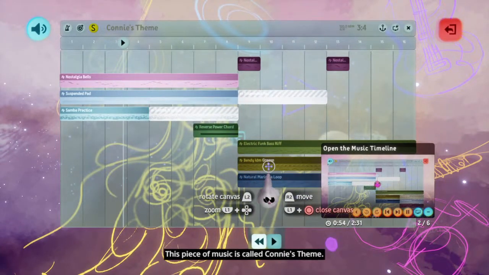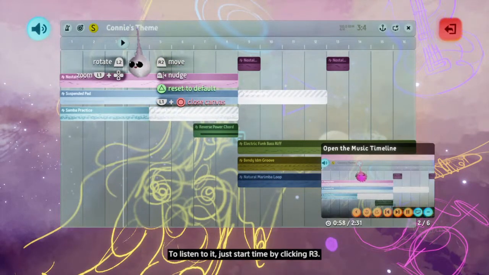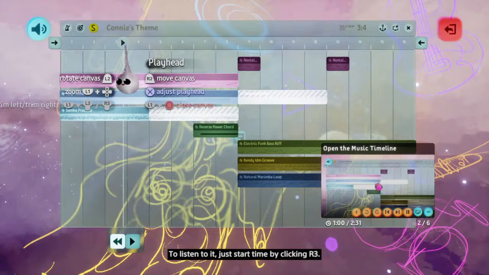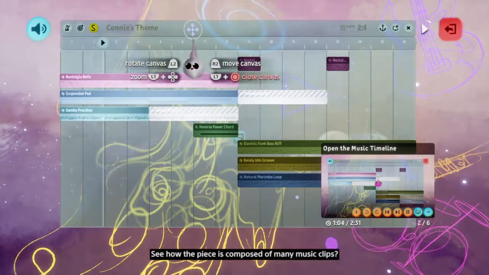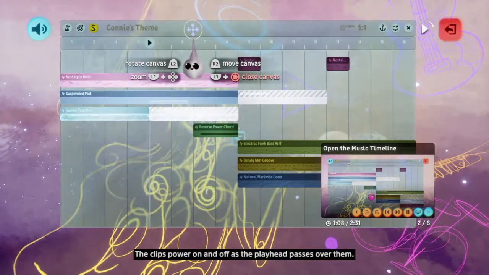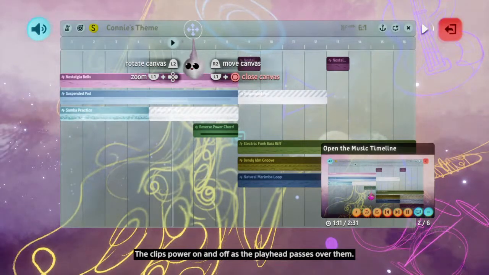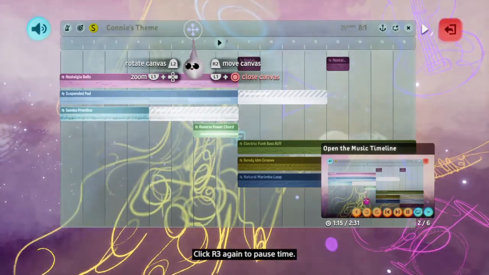This piece of music is called Connie's theme. To listen to it, just start time by clicking R3. See how the piece is composed of many music clips. The clips power on and off as the playhead passes over them. Click R3 again to pause time.